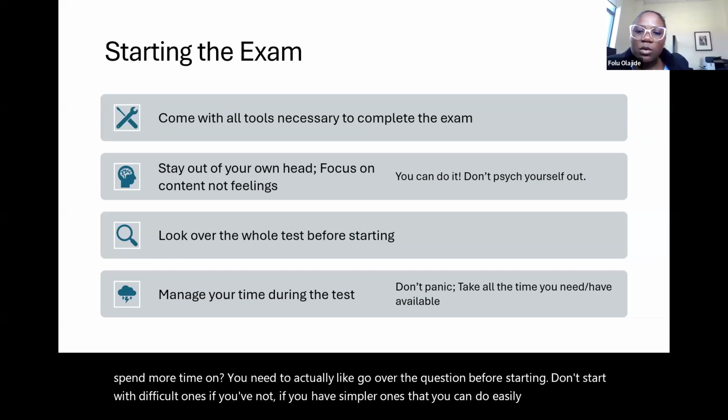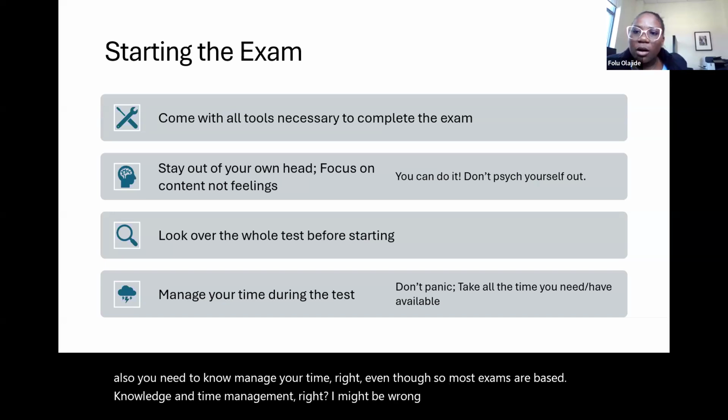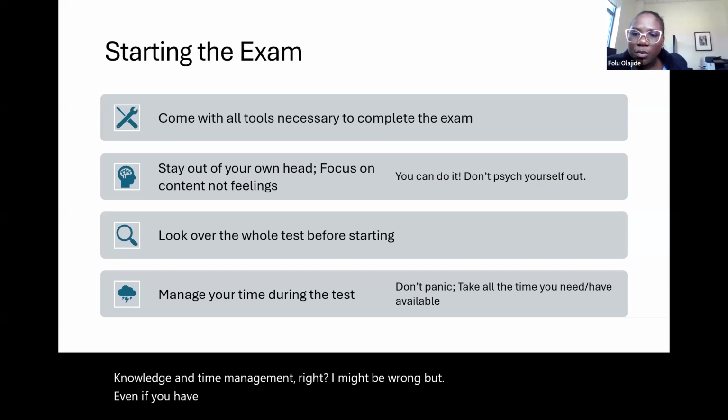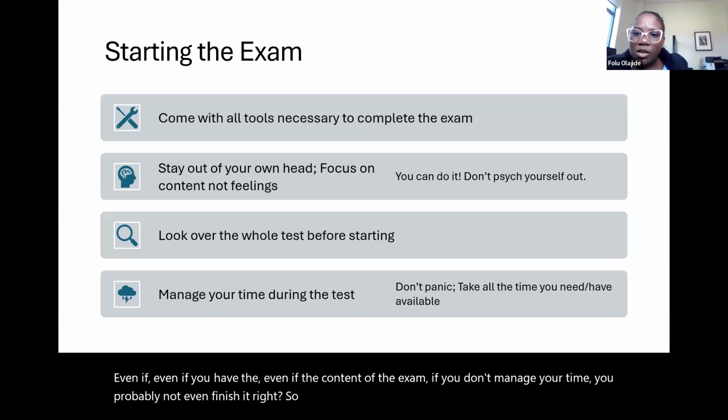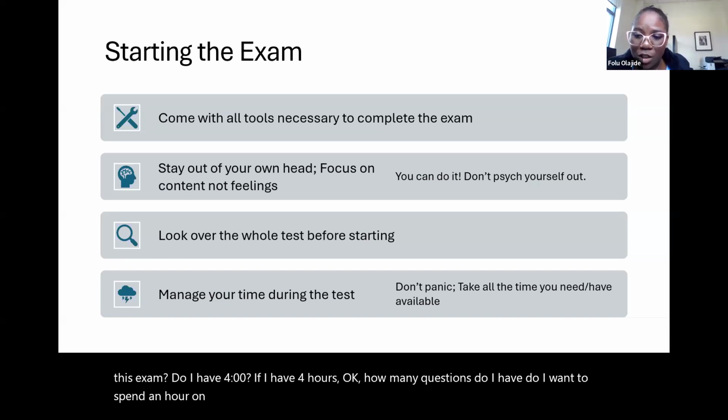And then also you need to manage your time, right? Most exams are based on knowledge and time management, I might be wrong, but even if you know the content of the exam, if you don't manage your time well, you probably won't even finish it, right? That's why you need to know how many hours do I have for this exam? Do I have 4? If I have 4 hours, how many questions do I have? Do I want to spend an hour on each question? Do I want to spend 30 minutes on each question? Which ones can I finish on time, right?